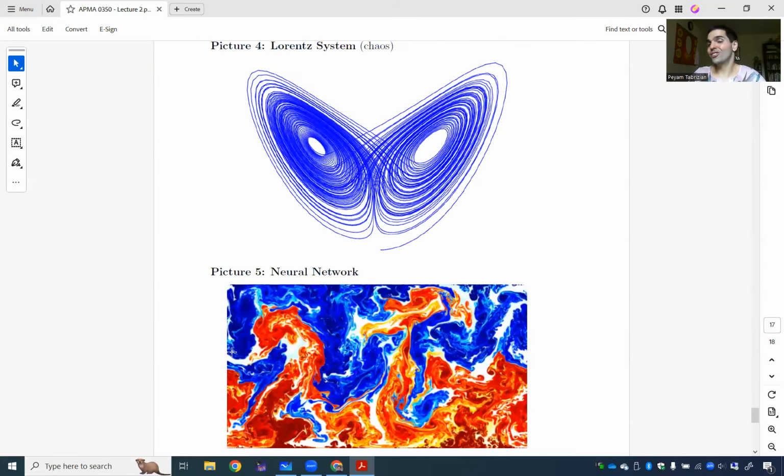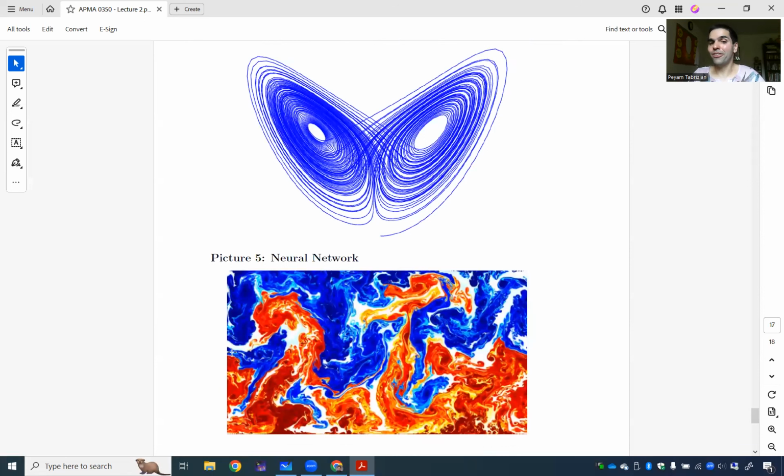And last but not least, this is a cool picture I found about neural networks. I'm not 100% sure what it represents, but it's very neat.